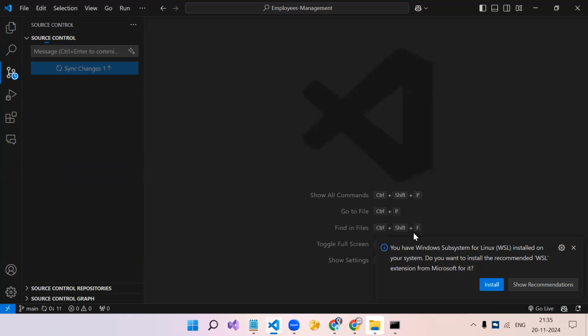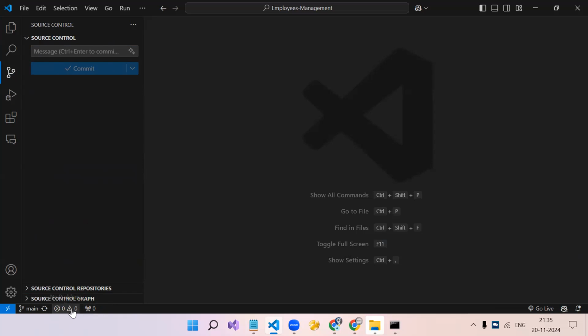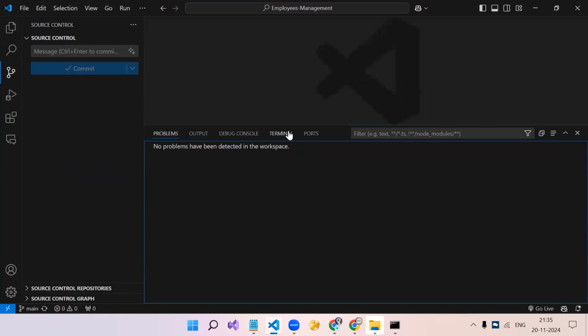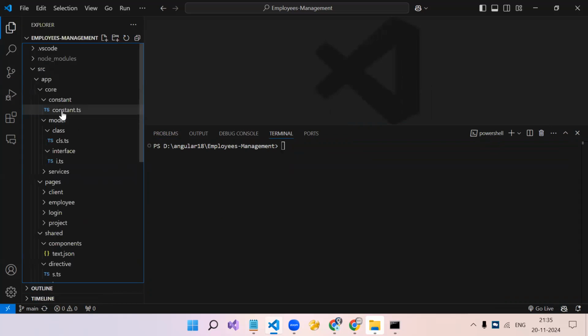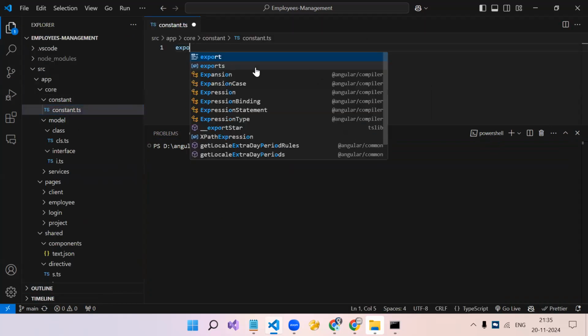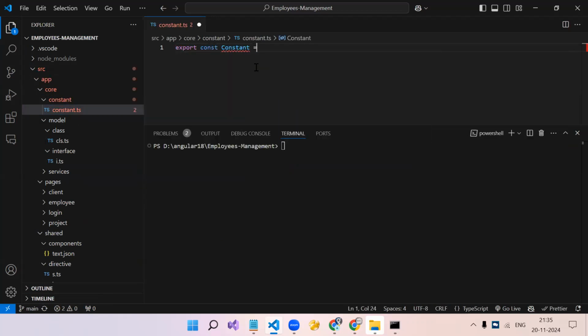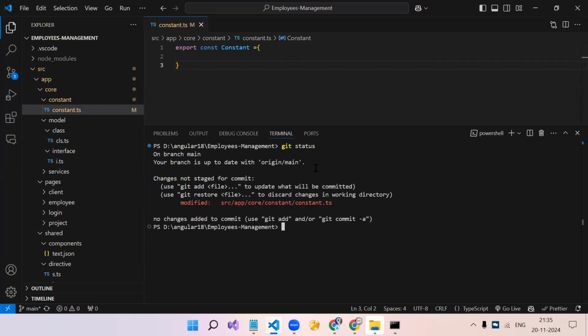Sir, previously we used to do the commands like commit and push. The same thing I have done over here. So what we normally do, first we have to stage it. So let me do some changes. Let's say in the constant file, export const constant, like this. Okay. So see, now first I have to check what file changes I have. So what I will do, git status. It will give me what files I have changed.